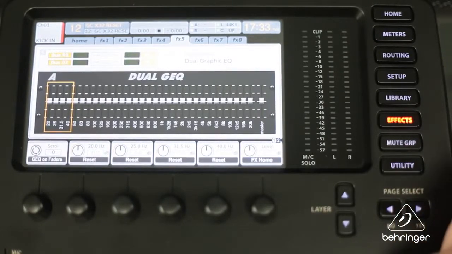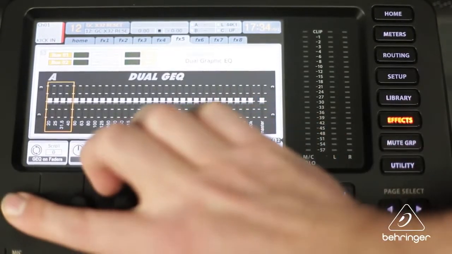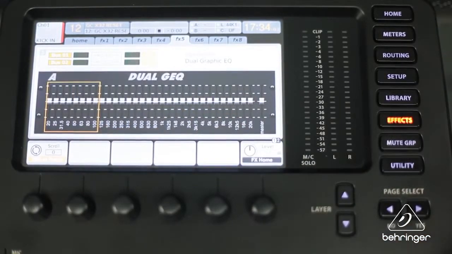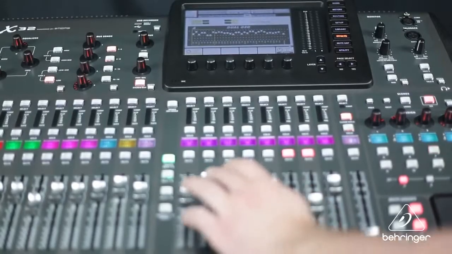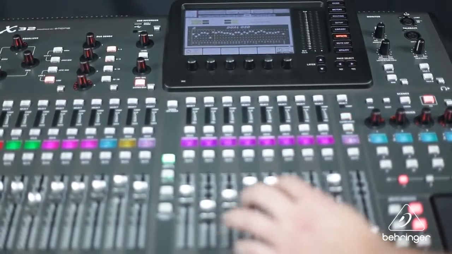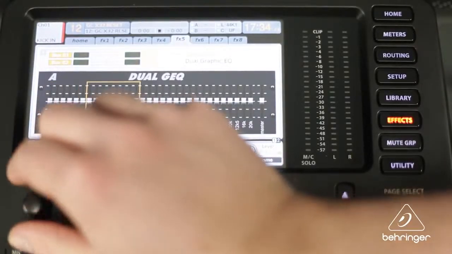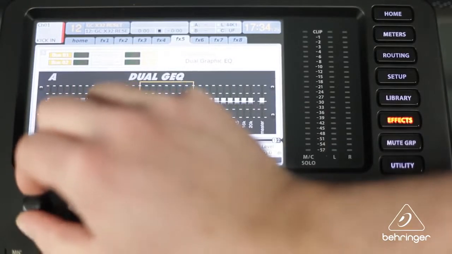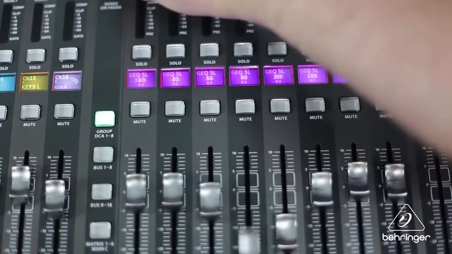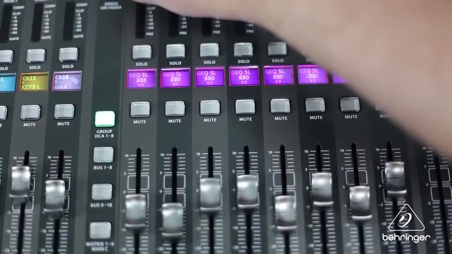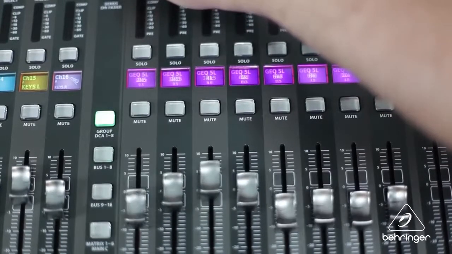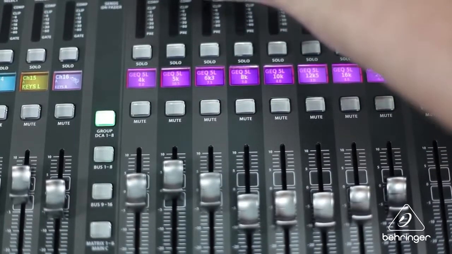Try making changes to the graphic EQ effect. Press the first encoder on the left to engage the graphic EQ on bus faders. This turns the bus faders into a remote control for the on-screen graphic EQ. As you turn the first encoder, the highlighted area within the EQ moves, indicating which part of the frequency band can now be manipulated. Also, the bus LCDs will show the frequency band and gain for that specific frequency.